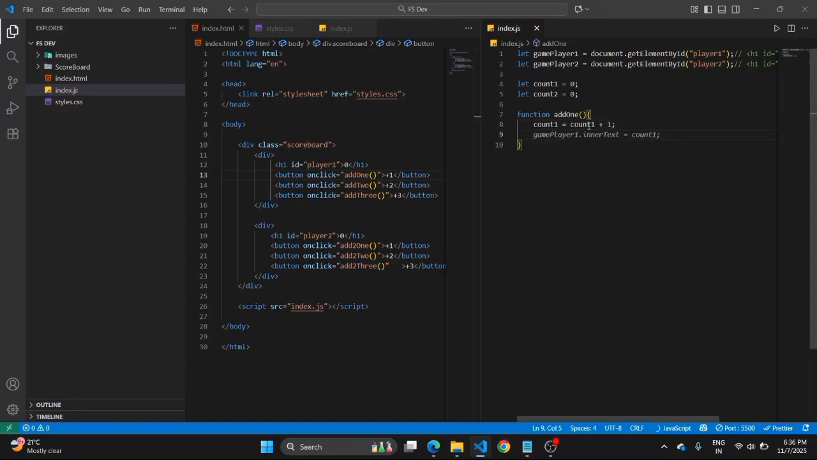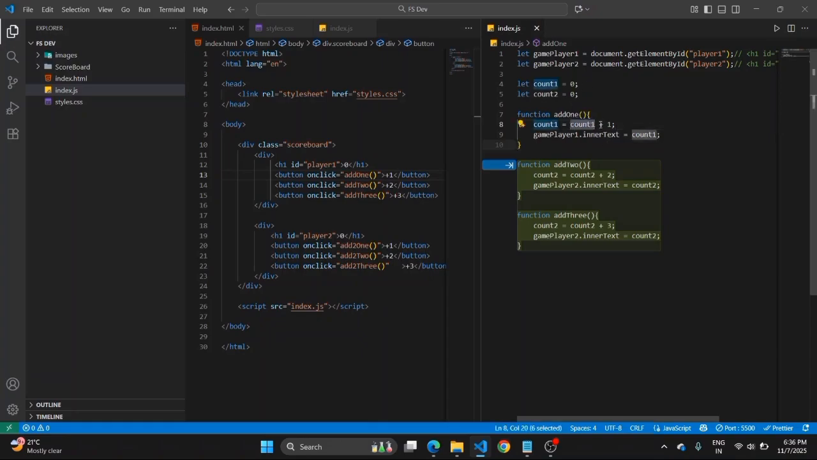Inside the second line, my VS Code is suggesting this one line, but count1 is what? Count1 is 0, and 0 plus 1 is 1. Then it goes to the count1 section here. Then our count1 is nothing but 1, isn't it? So the 1 goes with game player 1 in the text, so it's dynamically changing, isn't it?